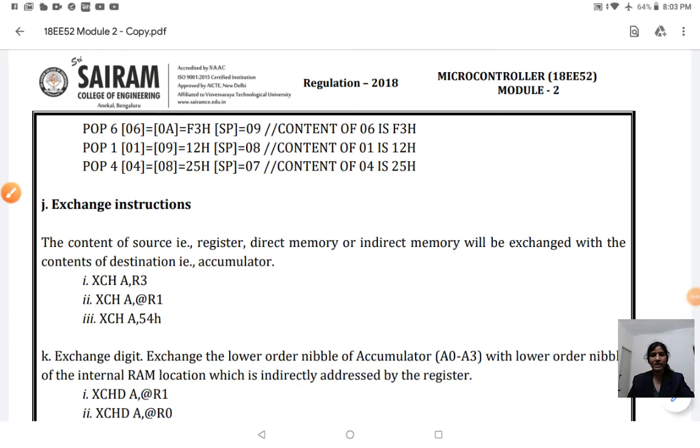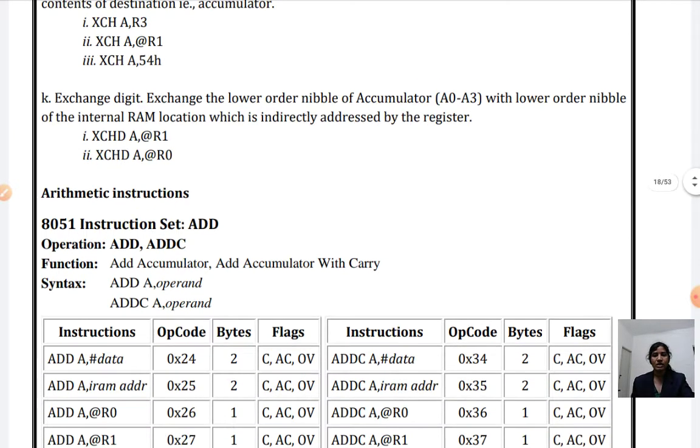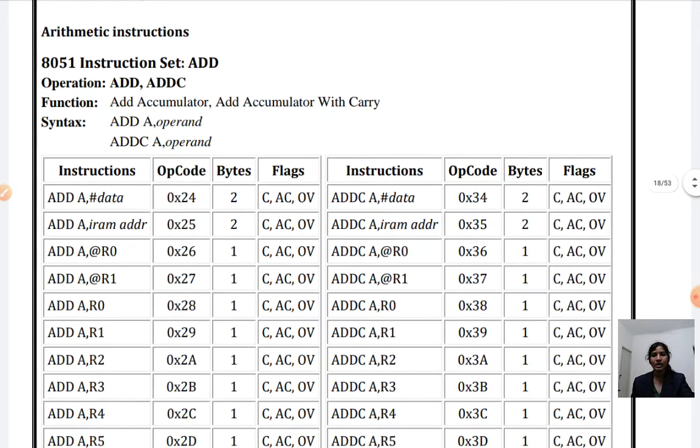In the previous class, we have seen data transfer instructions and some examples of how exactly the data transfer instruction works, how to store the data onto the stack, and how to retrieve the data from the stack, and the exchange instruction. In this class, we'll see some arithmetic instructions.